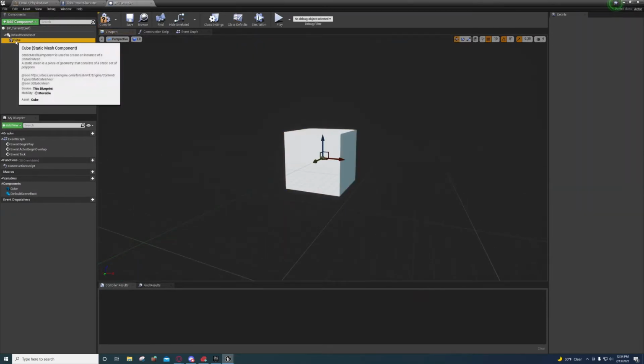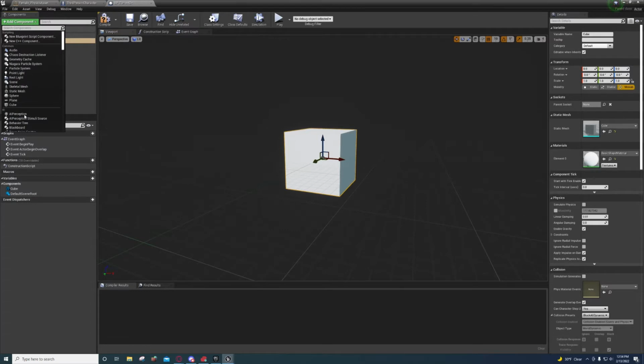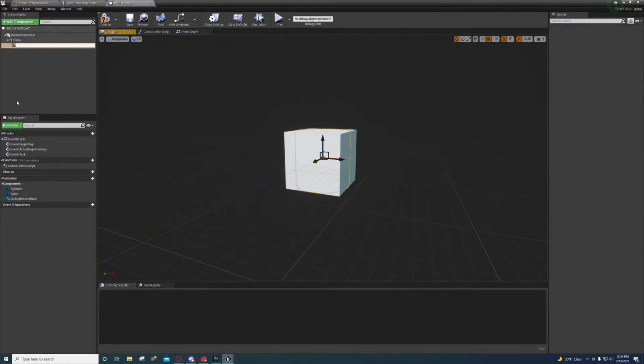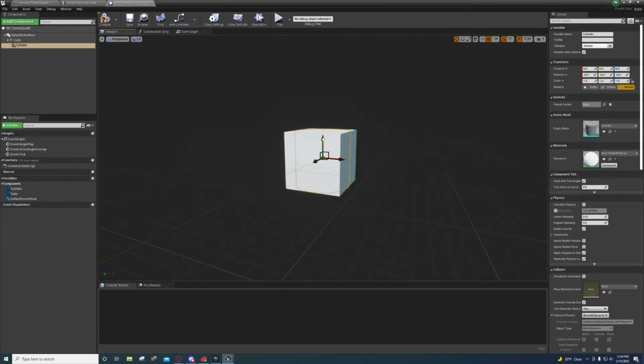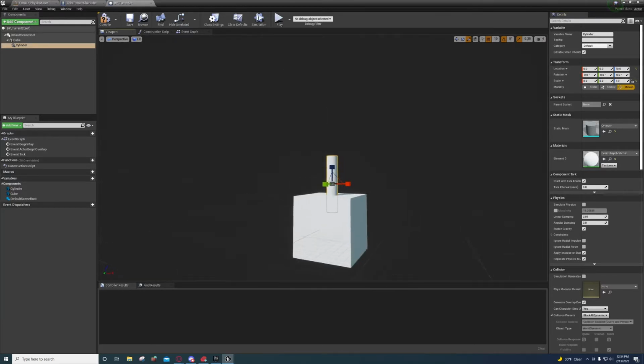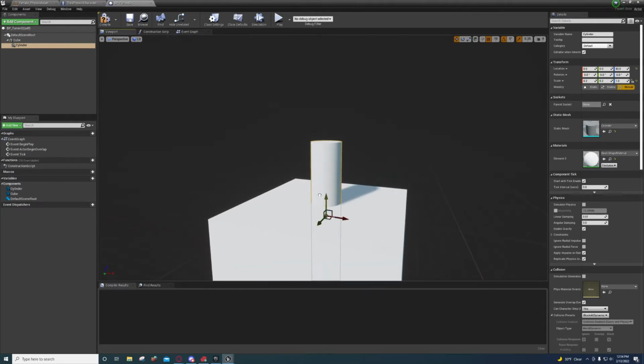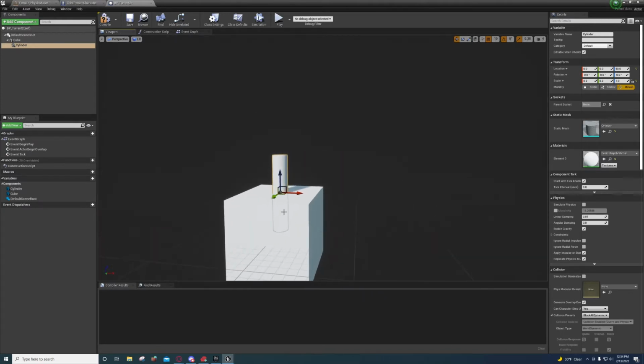You don't really have to do this part. You can skip it if you want. I'm going to scroll down, select cylinder. I'm just going to set this to 0.2 and 0.2. And then I'm just going to drag this down like this.